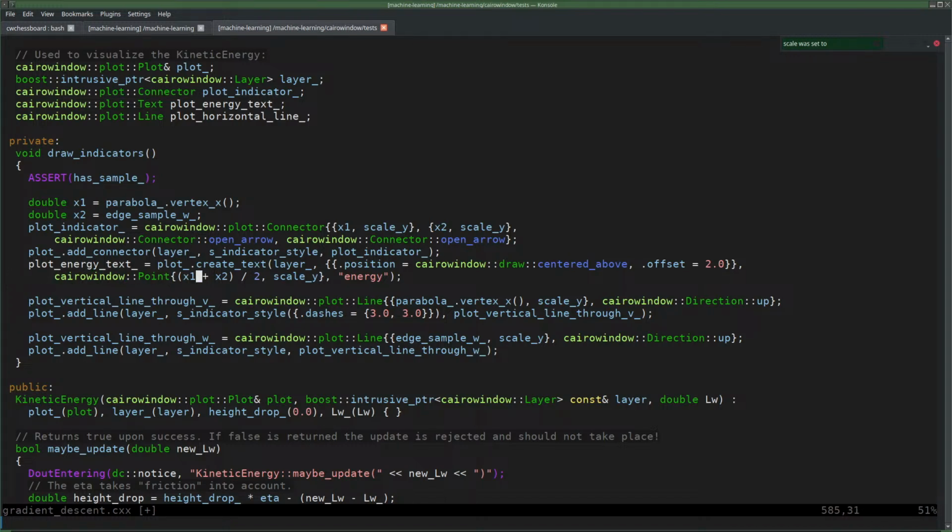Okay, the place where this is being drawn is in the middle of x1 and x2. At the height, scale y. That's totally not correct, right? I need a line at some height. This is just going to be the middle of the plot, I think. Yeah.